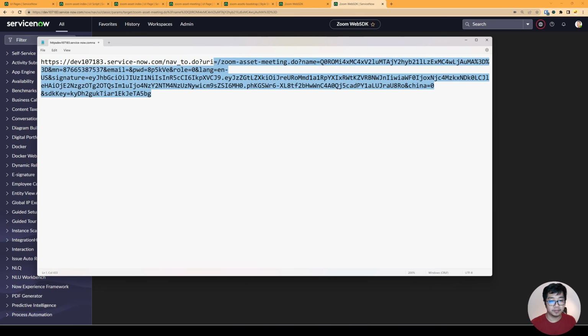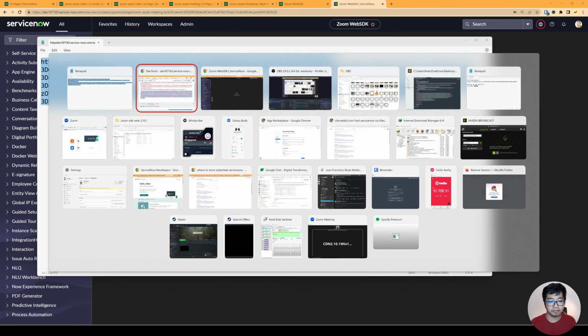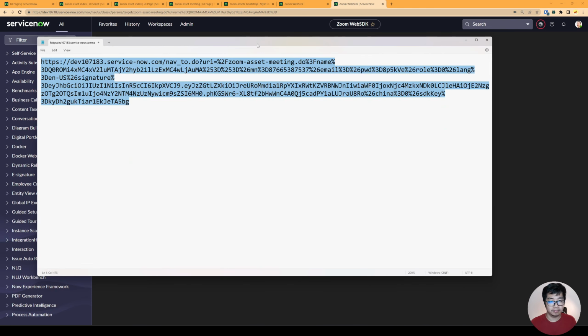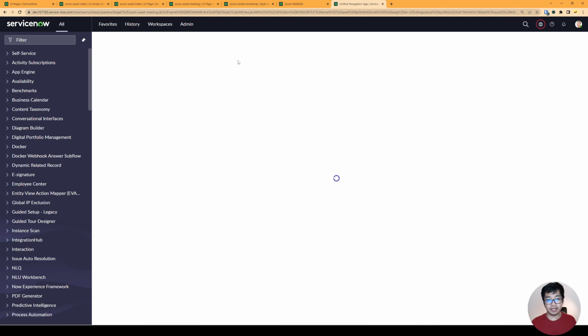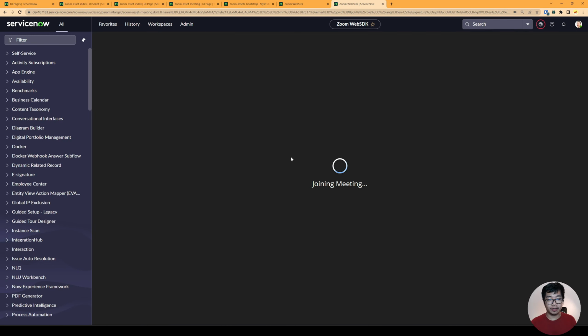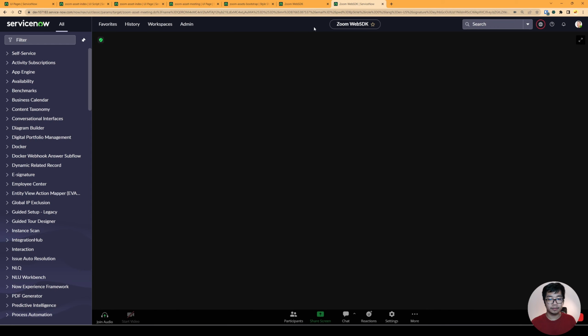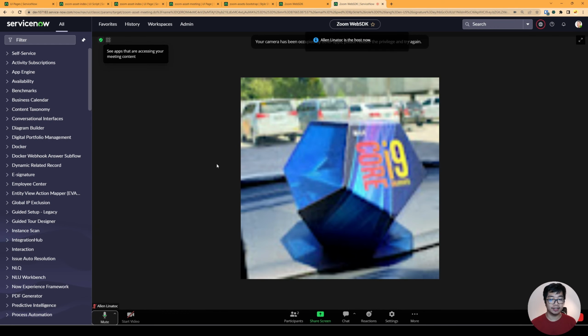I'm not sure if it's gonna work. Let's find out. If I click join, I'm able to join the meeting inside ServiceNow, right? I can do a full screen, and I can exit from there. I'm actually surprised, just like you. This is the first time that I've seen it work like this inside ServiceNow.